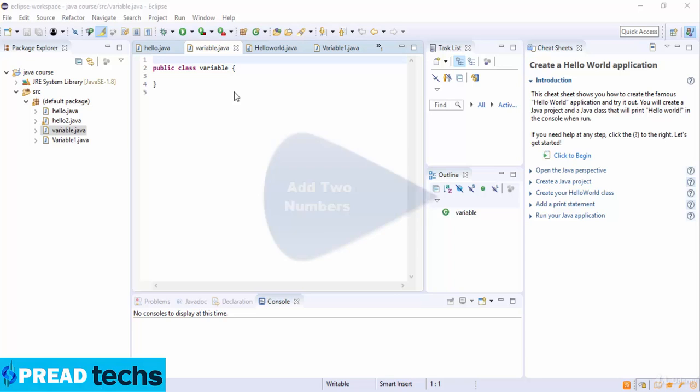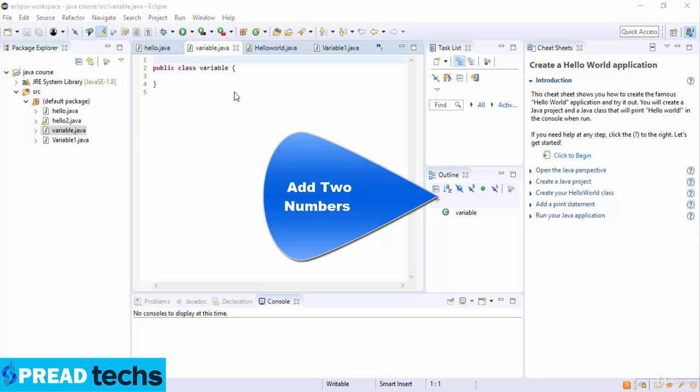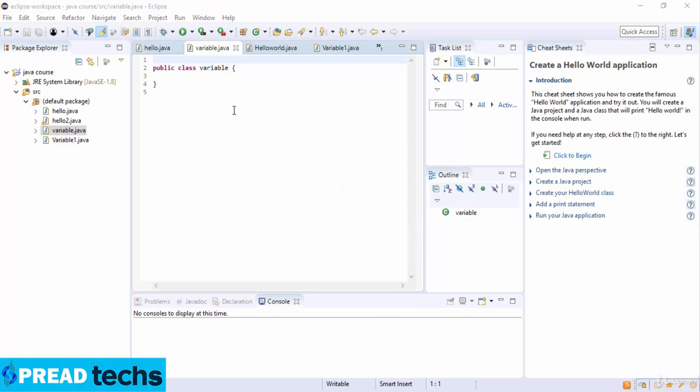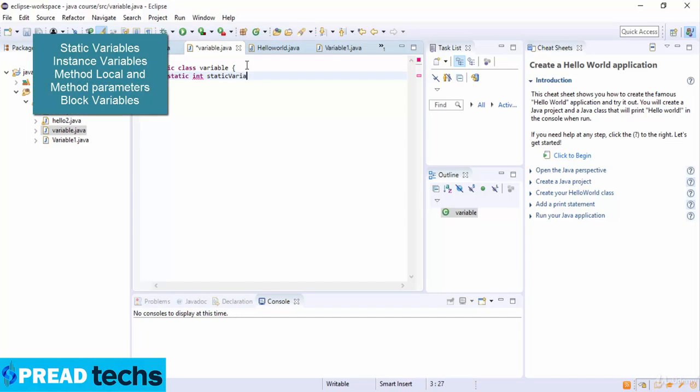These are some types of variables: static variable, instance variable, method local, method parameters, and block variables. Now we come to an example of these variables. Here in the program body, I write static and then define the integer. So the integer is static, and static is the variable here. The variable value is 1.